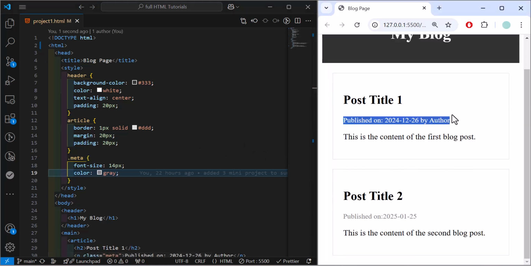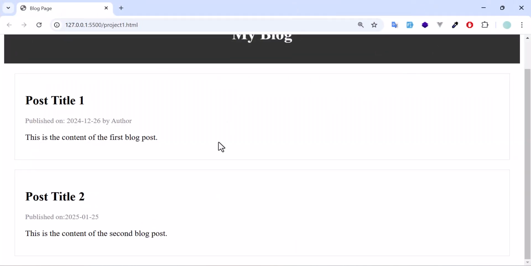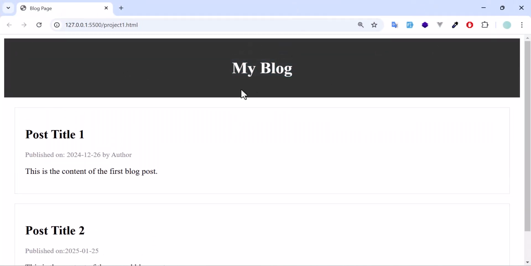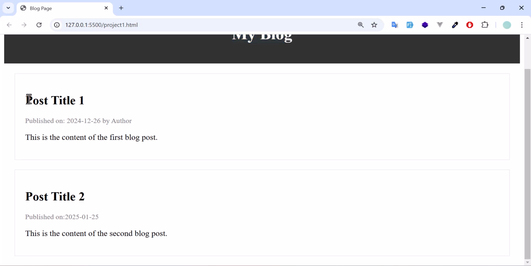Now as you guys can see, our blog is ready. Okay, our head with the colors and in the center and our articles.